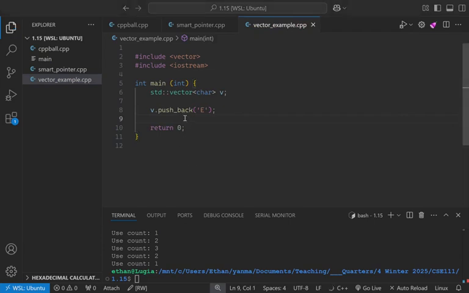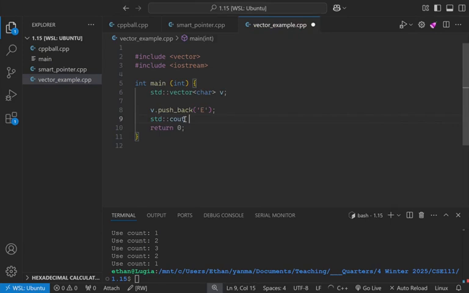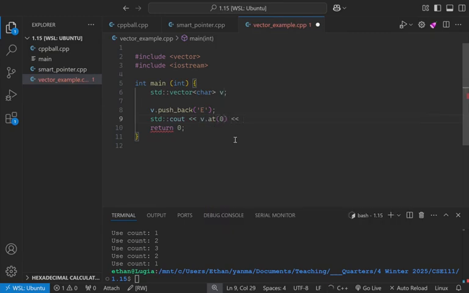And then we can go and print out this member. If we want, we can do cout, v.at(0). This will give you the first element in this. Okay, people seen this? Okay, good. Now we should see that we get this element E. Okay, let's check this.